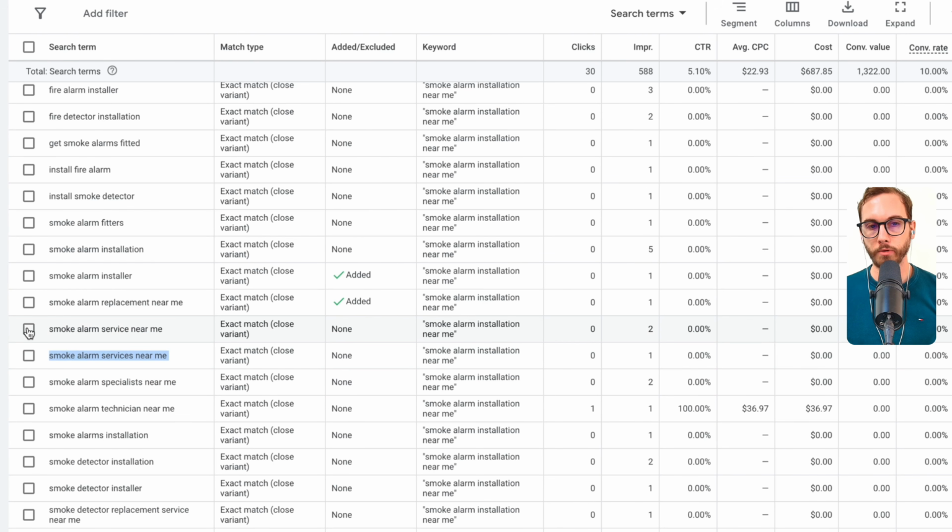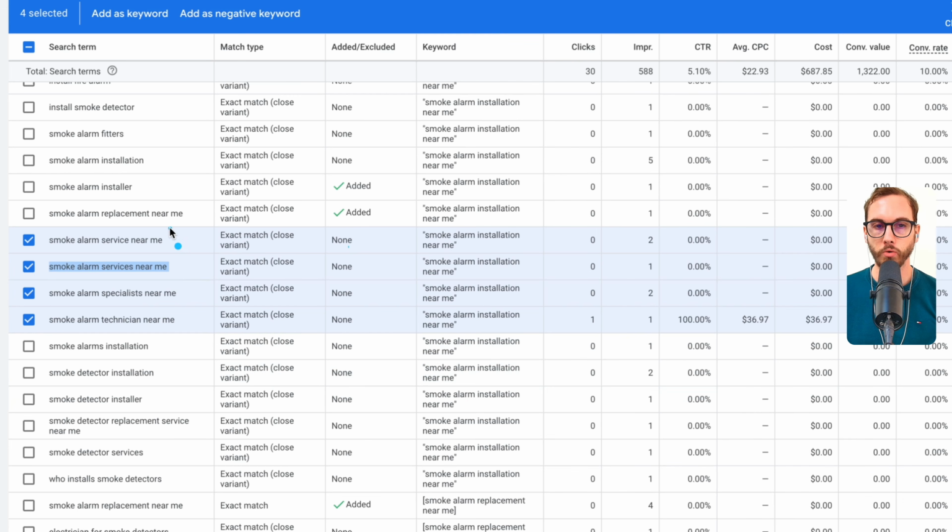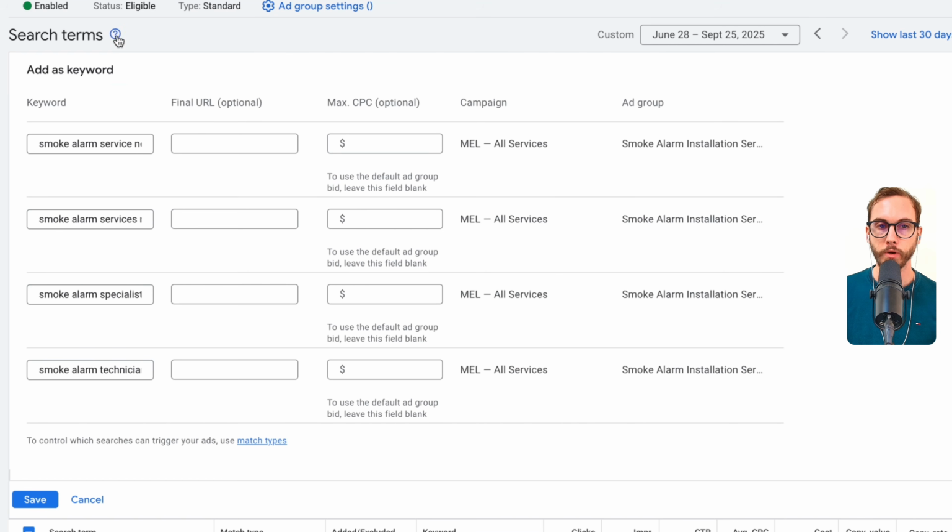So let's see whether we can actually add some of these, because these are all relatable to what we're offering. They're all really great intent because they're all near me. So these are good examples for you to add as keywords. And then of course you can add them as exact match.